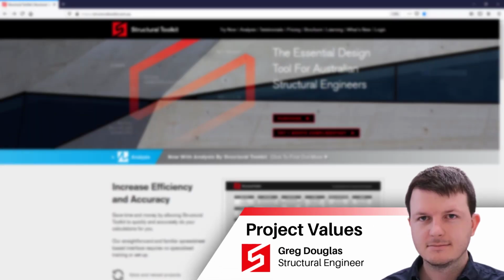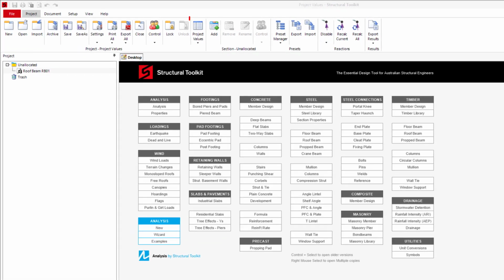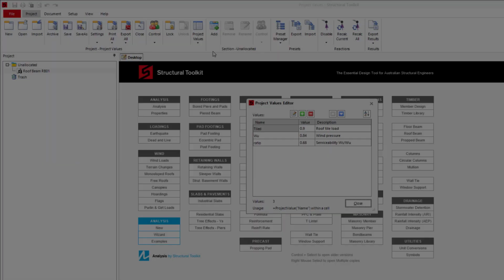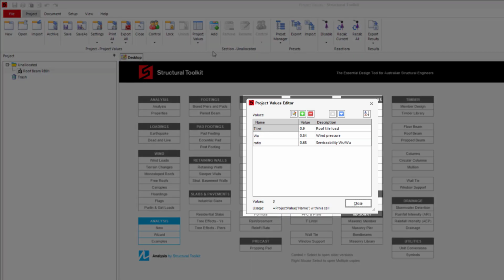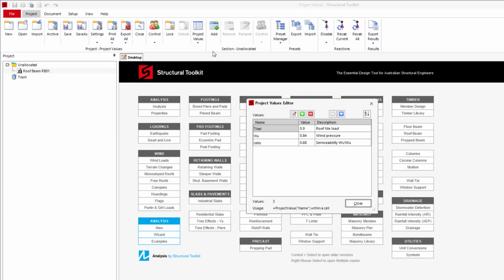Something you can use in Toolkit that will help speed up your design efficiency are project values. Project values allow you to create your own variables within a project and use them throughout your designs. Some typical applications of this are your wind pressures without coefficients and serviceability ratio, or a common floor or roof load you will use on many of your members.